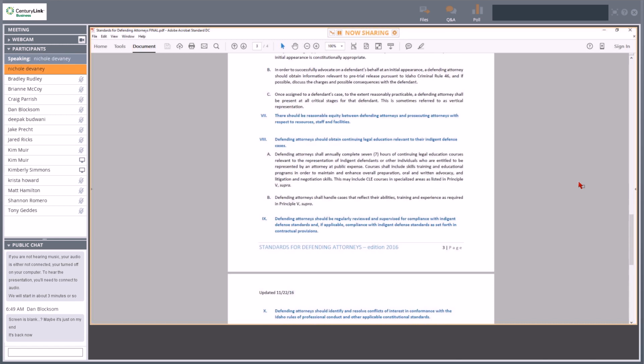Subsection 8 talks about continuing legal education hours that are required by defending attorneys, and the standard requires 7 hours related to the representation of indigent defendants or other individuals who are entitled to be represented by an attorney at public expense each year. Basically, almost any continuing legal education course will fit in this category other than water law or something very civil in nature.